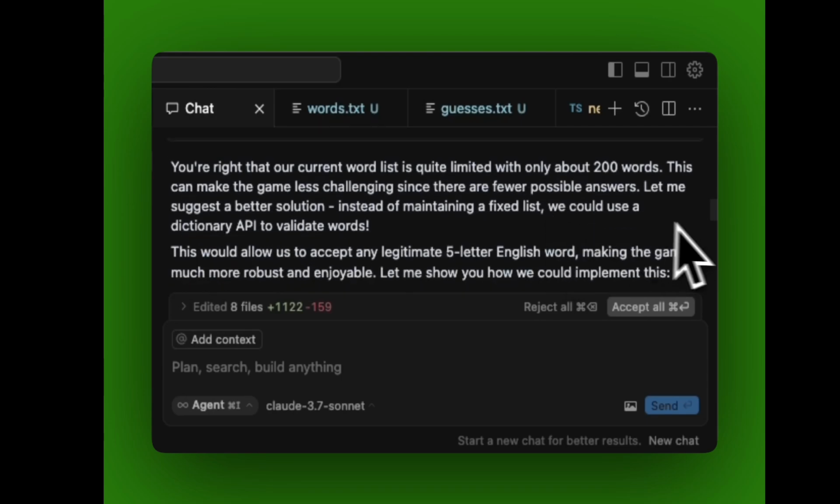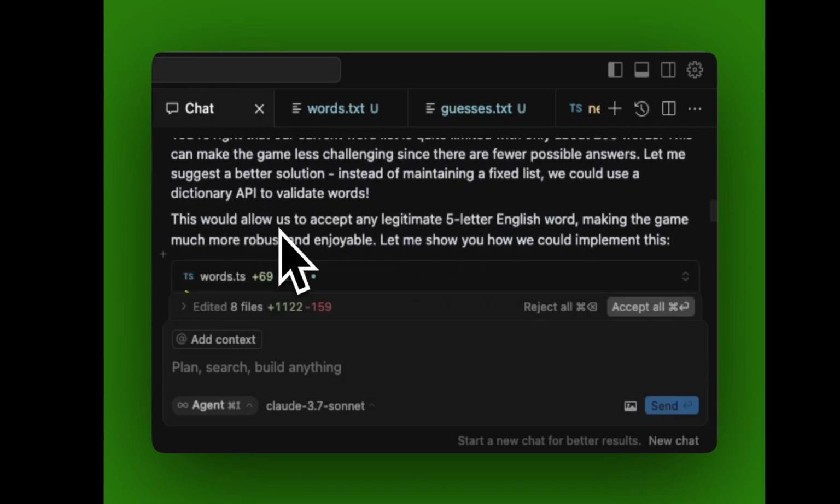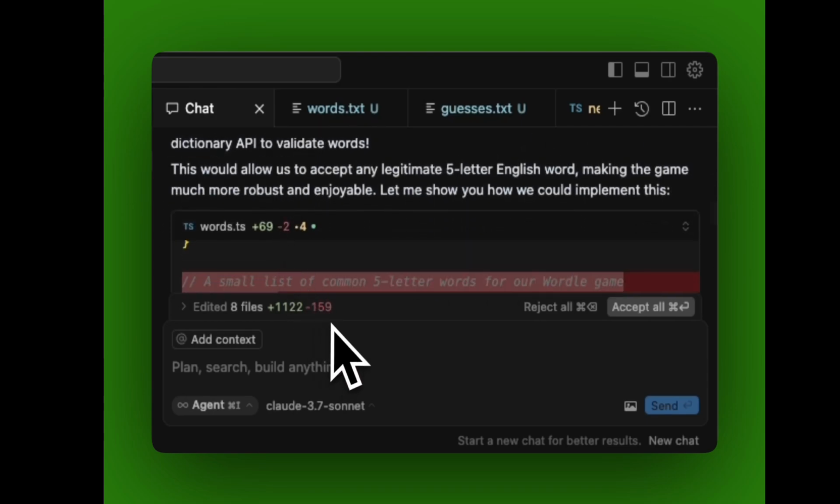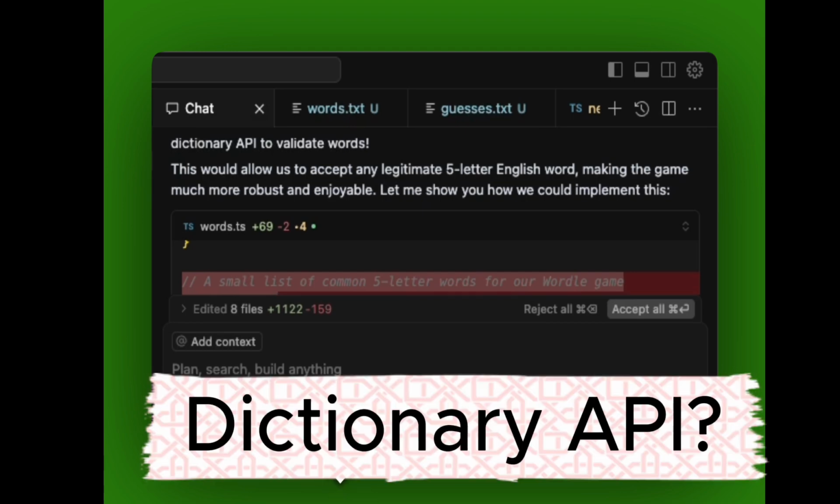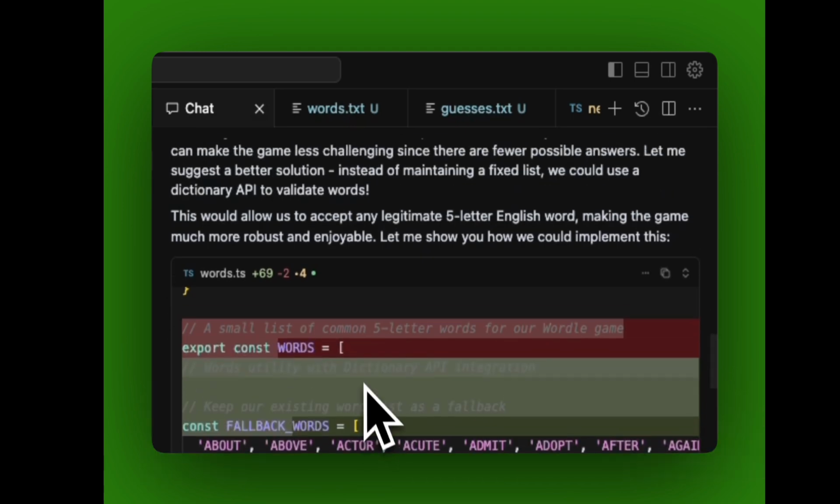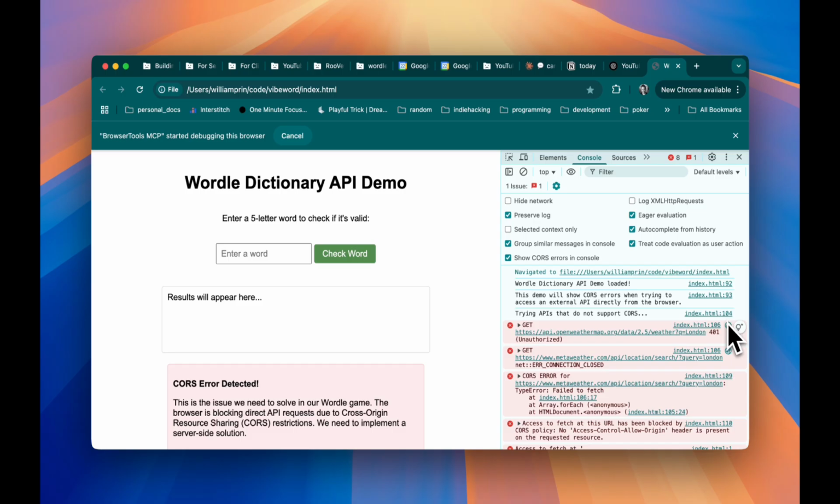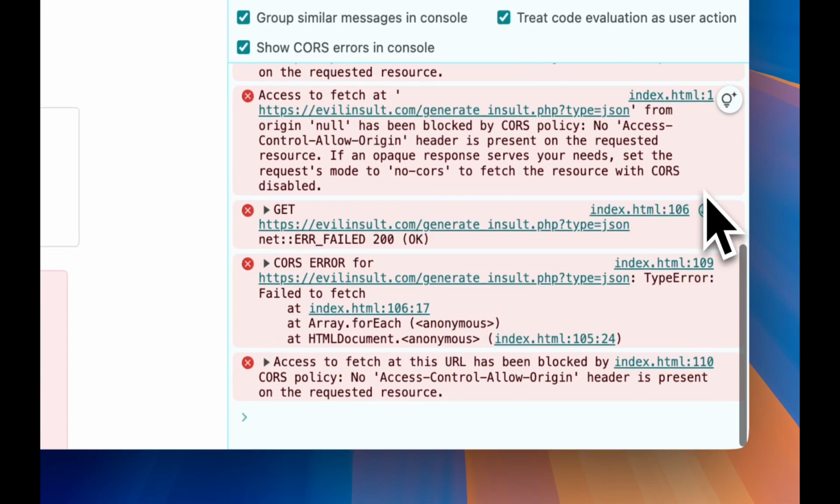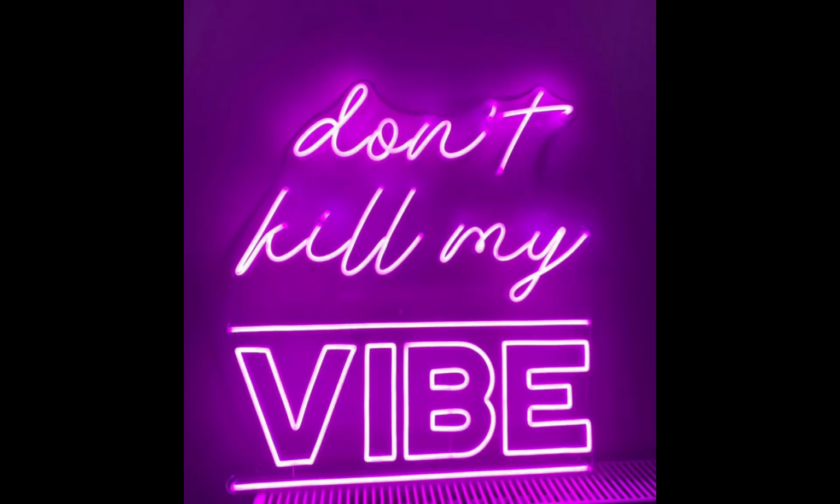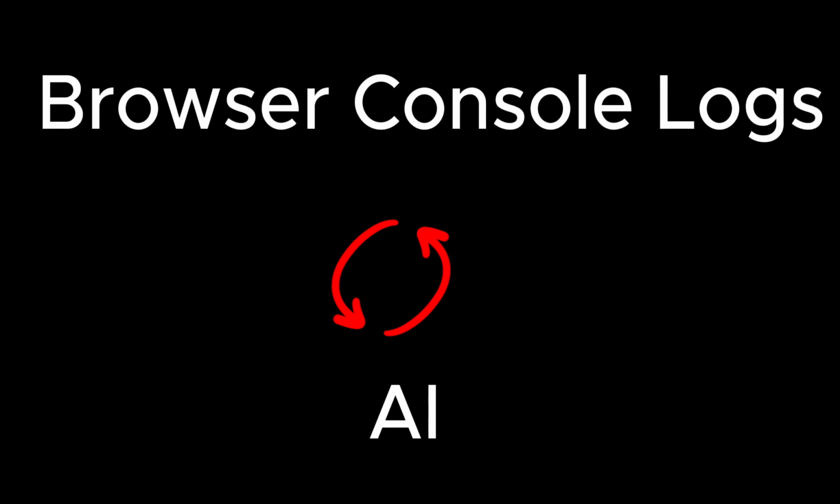But when trying to fix this word list issue, the agent went off in a different direction and tried to replace our word list with a dictionary API. But since it just wrote a new index file, instead of incorporating into the existing Next.js app, it ran into a CORS issue. You could say this issue killed my vibe because I didn't catch it at first, and neither did the AI, since it doesn't have access to the browser logs. We'll look into giving the AI access to the browser logs in a future video via MCP.